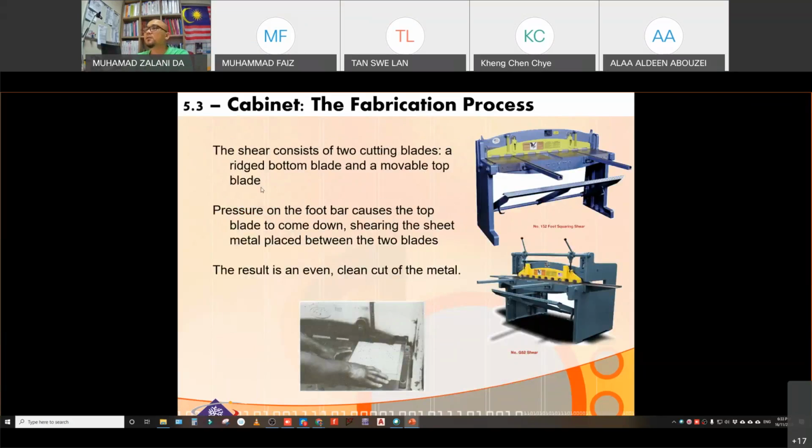So we are still on this type of machine. This is the foot operated squaring shear, which is a machine like this that is used for cutting sheet metal. As you can see, it has a rigid bottom blade, which is this one, and also a movable top blade. The top blade is movable. The bottom blade is fixed, but the top blade is movable.